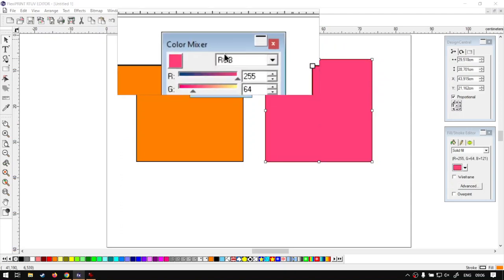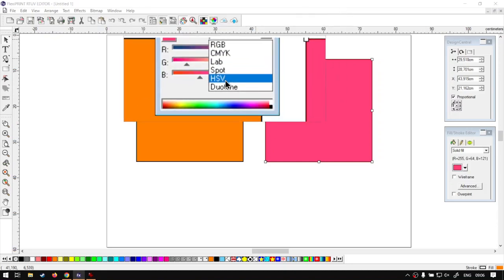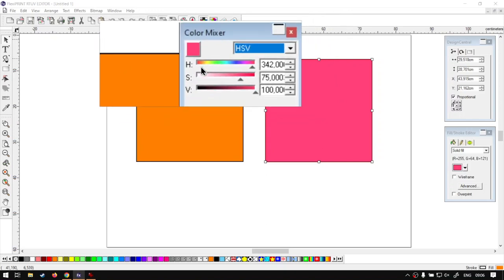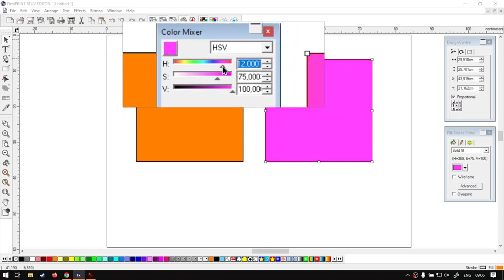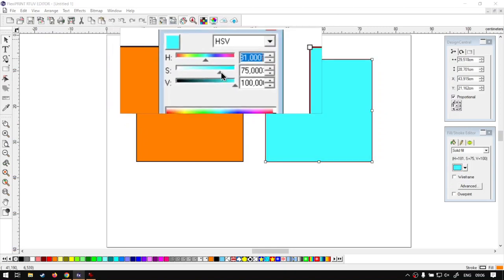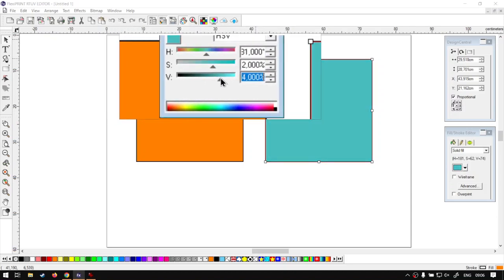So in order to do that, what we can do is select this little drop down menu and go to HSV. So this stands for hue, saturation and value. And as you can see here, now we've got the hue. This one won't adjust the value or the saturation at all. Then we've got the saturation here, and then we've got the value. So if we want to make it darker or lighter.